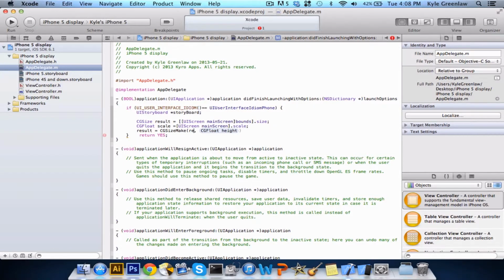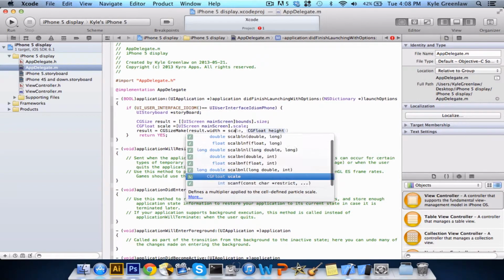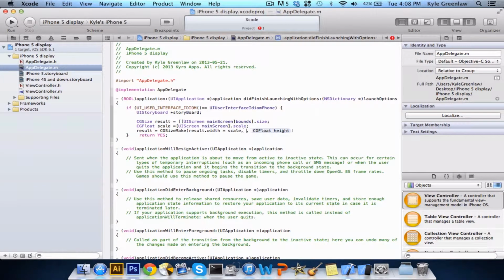Now here we're going to write result.width * scale, result.height * scale, and then we can just get rid of this here. Close that parentheses there, and of course add the semicolon.